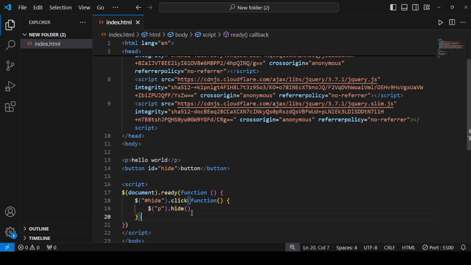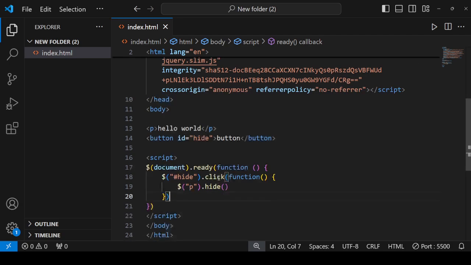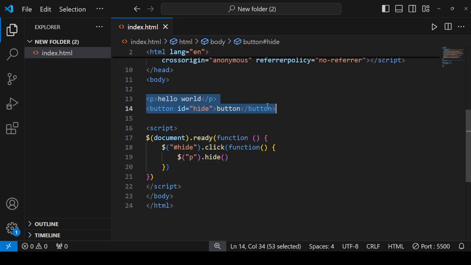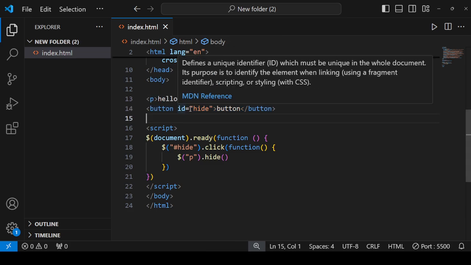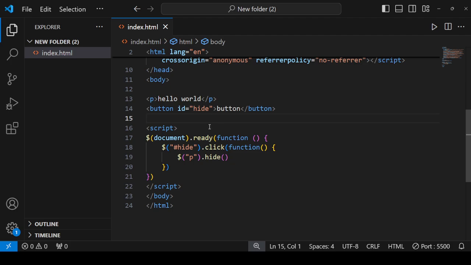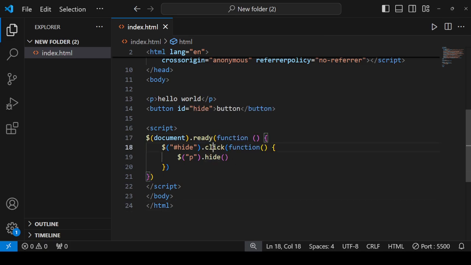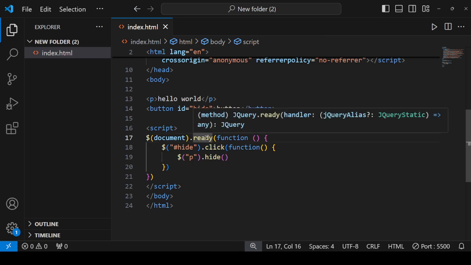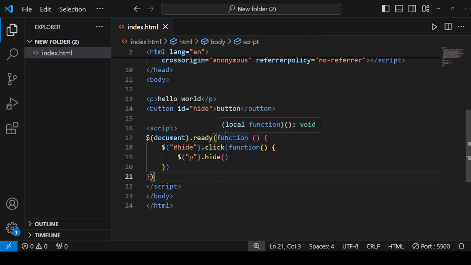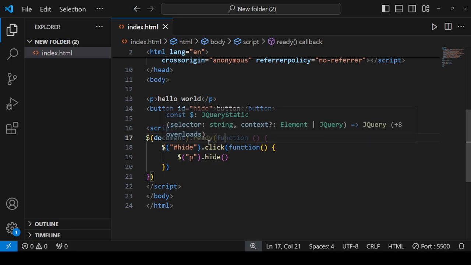I will make you understand what is happening here first, then we will execute it. First we have created a paragraph, hello world, and a button with the ID hide. In the script tag, dollar means jQuery, and document means we want to work on our browser document page. Then we used the dot ready method to execute our function, meaning get ready. We tell JavaScript to get ready to read the function which we have given inside.